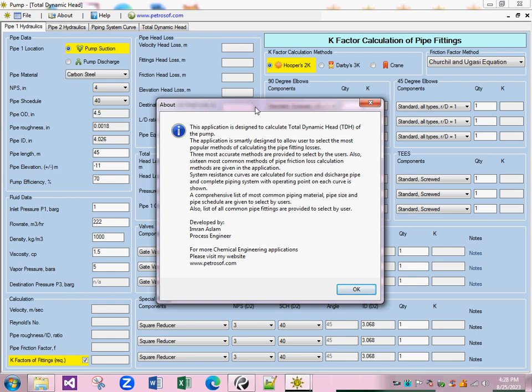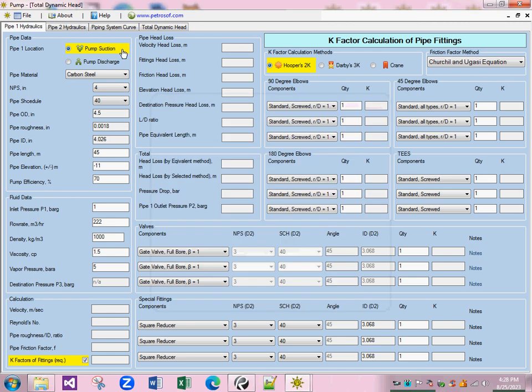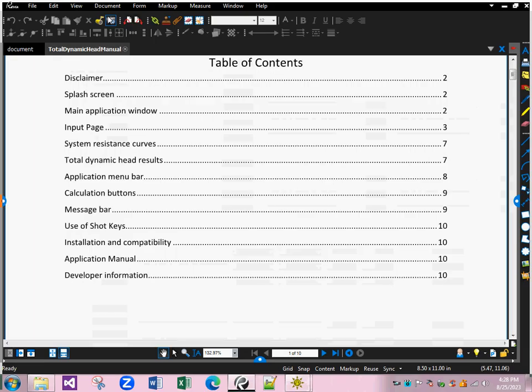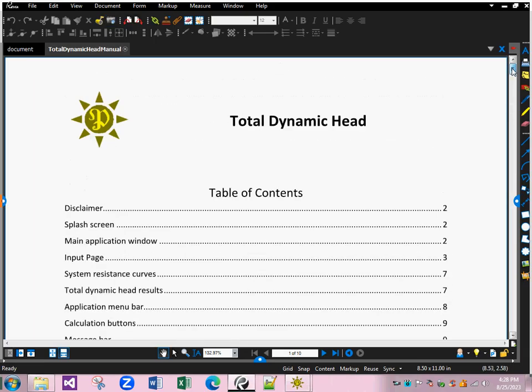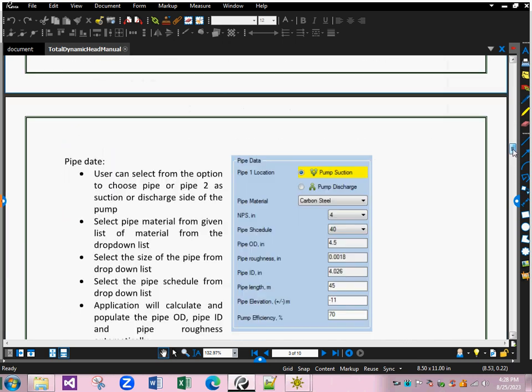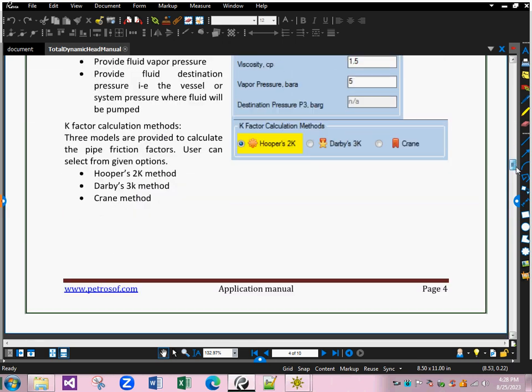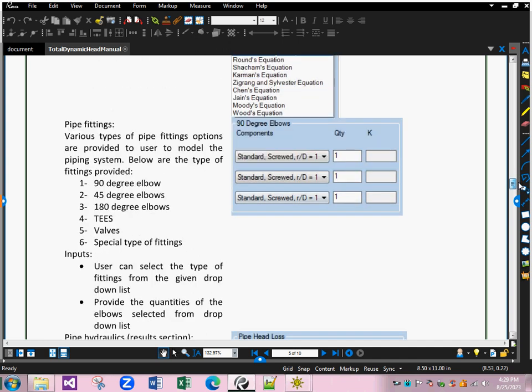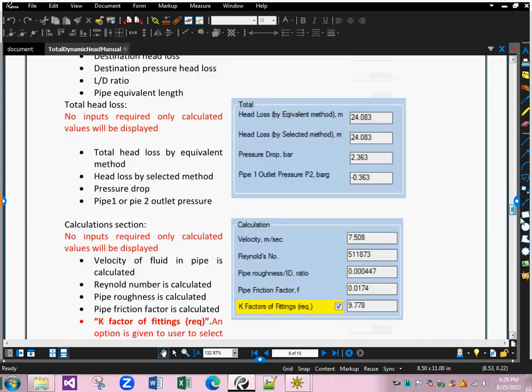The third option is the help menu tab. When you press the help menu tab, the application manual will be launched as a PDF file on your computer. This application manual comes along with the setup file, where you can read in detail, with pictorial representation, all the details about each step, with the sections explained with pictures and a complete description. So, moving back to the main application.